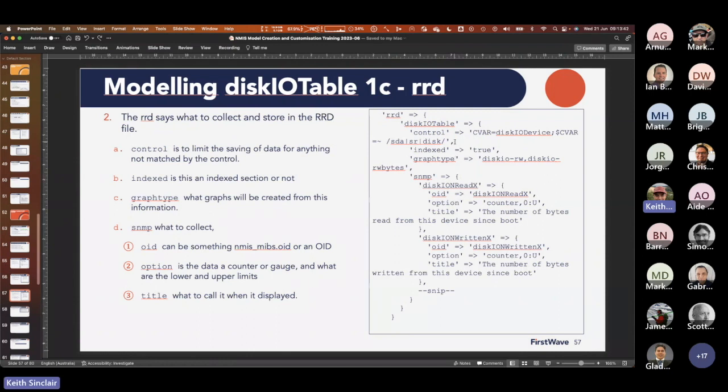So I've determined that I needed a control on this, so I wasn't collecting other crazy devices. I'm telling it that it is an index section. So I'm going to use the index that I found, and then I'm going to go and collect these.